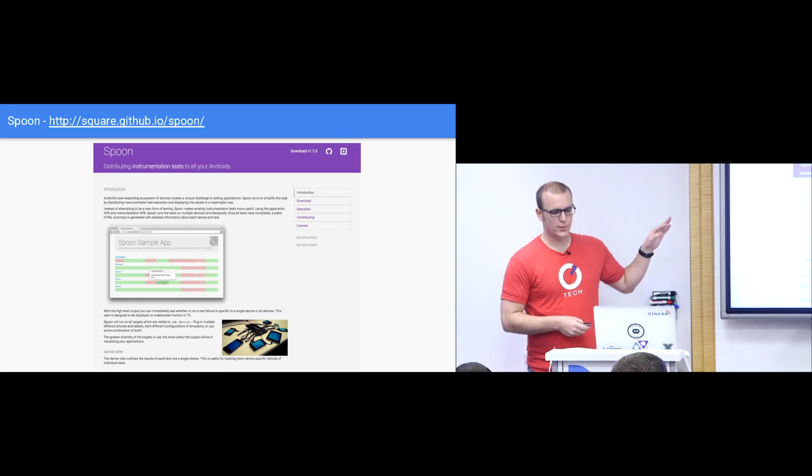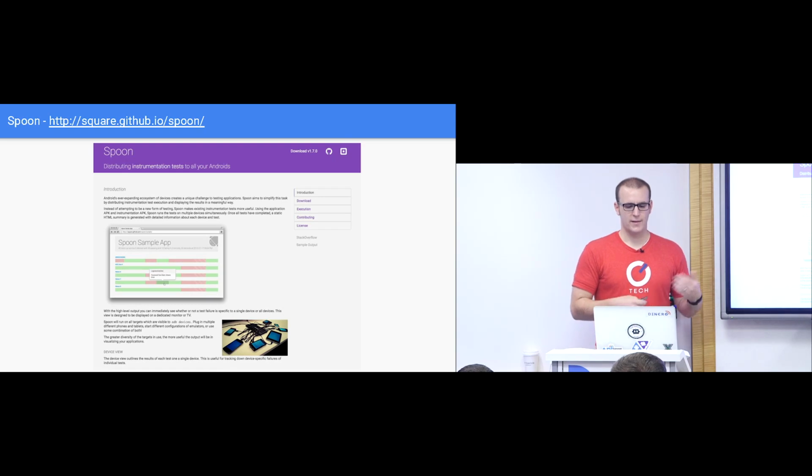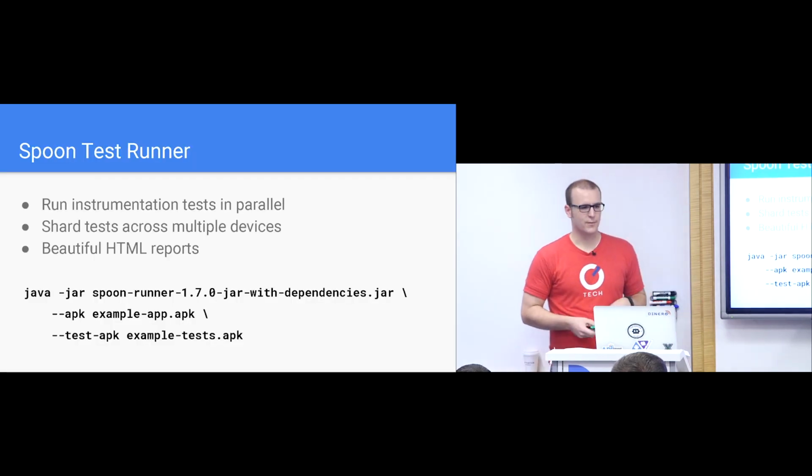So you've kind of seen Spoon a little bit. I'm going to go ahead and use this as my primary tool, because that's what we use, and then tell you how you can leverage that. That was their website up there. You can click on all these links in the slides.